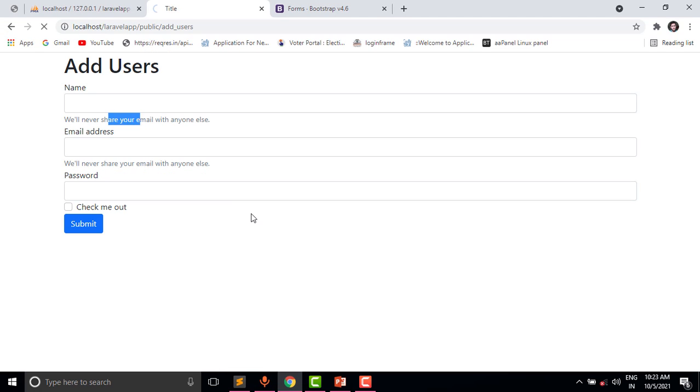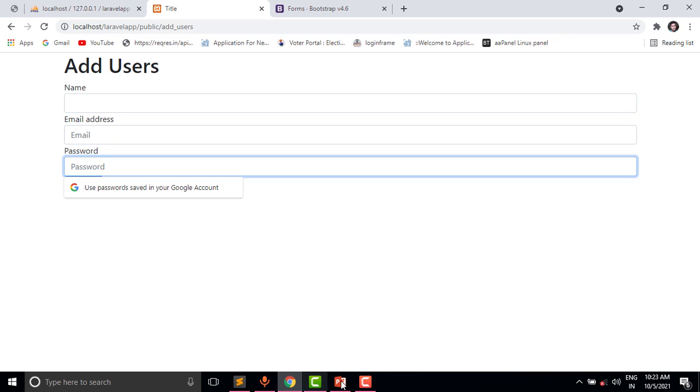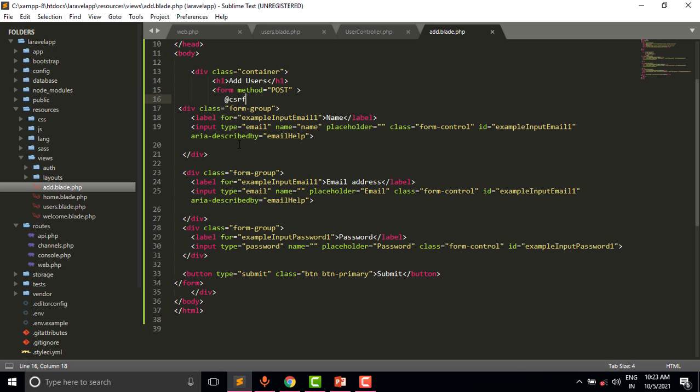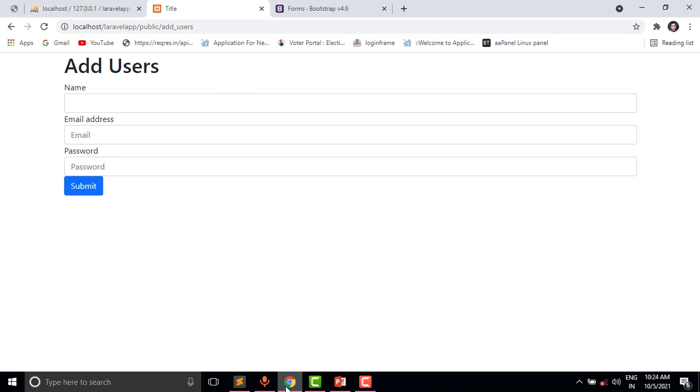So let us refresh this page. Name, email and password. So we will use the placeholder also here. Name. Now you can see we have 3 fields.